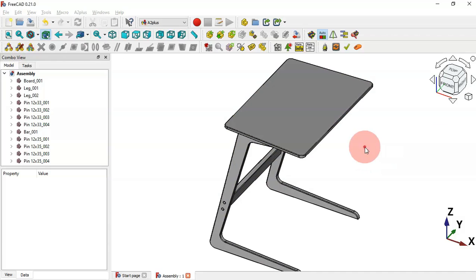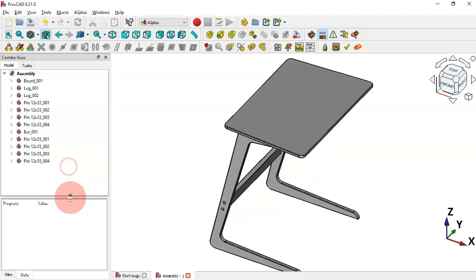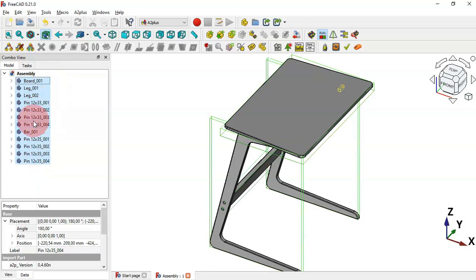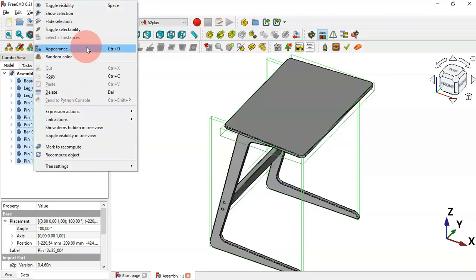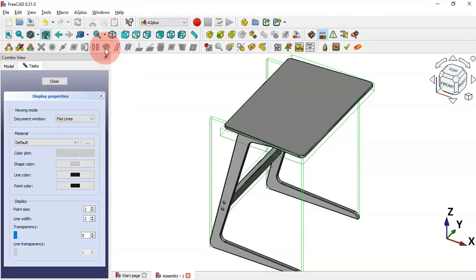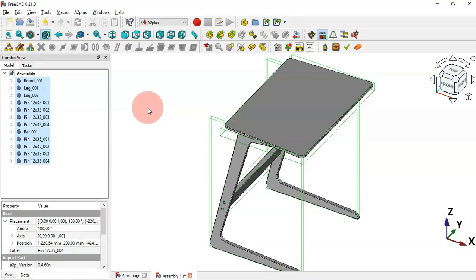Before we apply textures in these parts here, let's decrease the length of the lines and points of these all parts here. So how we can do that? First, you need to select these all parts here, and then click on mouse and go to appearance option, these options here. Click on this option and we go to display point size. We set 1, line width we set 1, and close this.